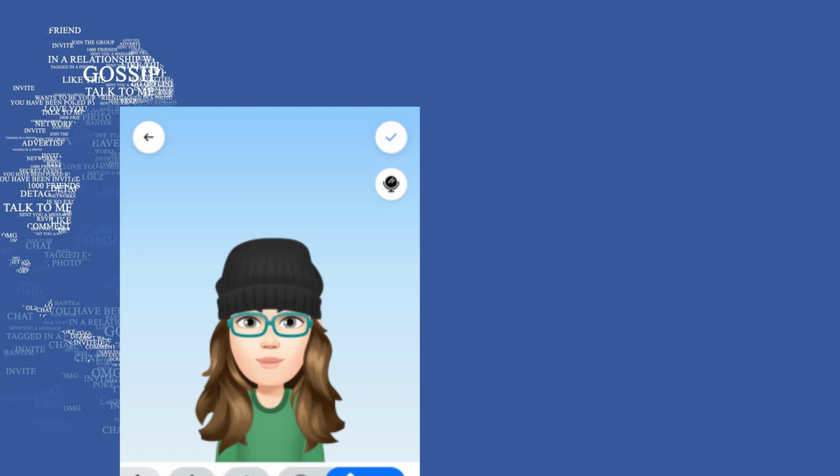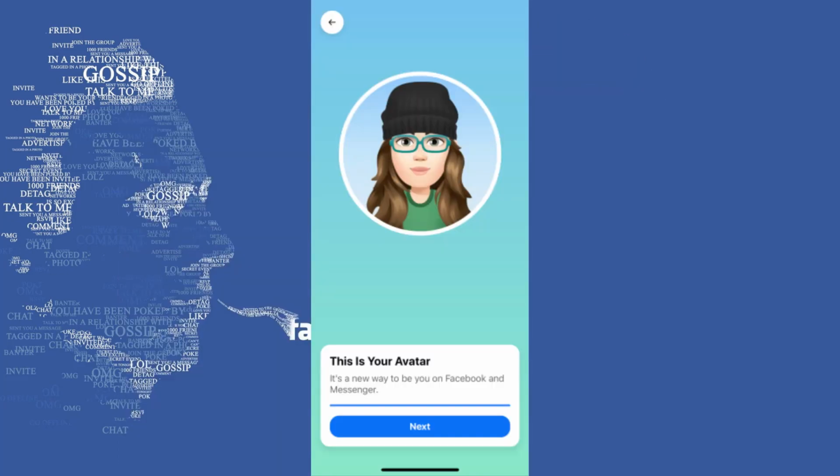After you have chosen or designed your avatar in the Facebook app, then click on the check mark in the upper right corner. Then your avatar will be created in several seconds. Then you will get this message, this is your avatar.